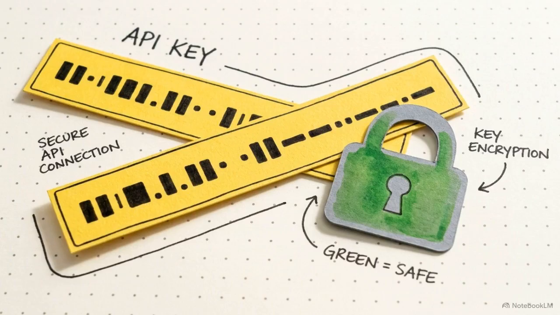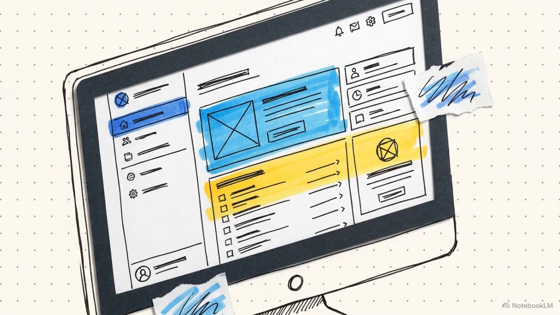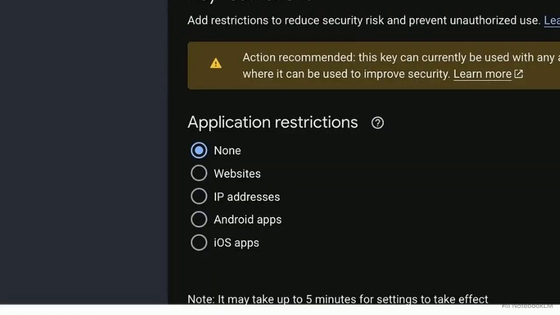The absolute first line of defense starts the moment you create that key. You have to lock it down directly inside the Google Cloud Console. Under application restrictions, you get mutually exclusive options. You can limit usage to specific websites using HTTP referrers, lock it to specific server IP addresses, or tie it to the exact package signature of a shipped Android or iOS app.